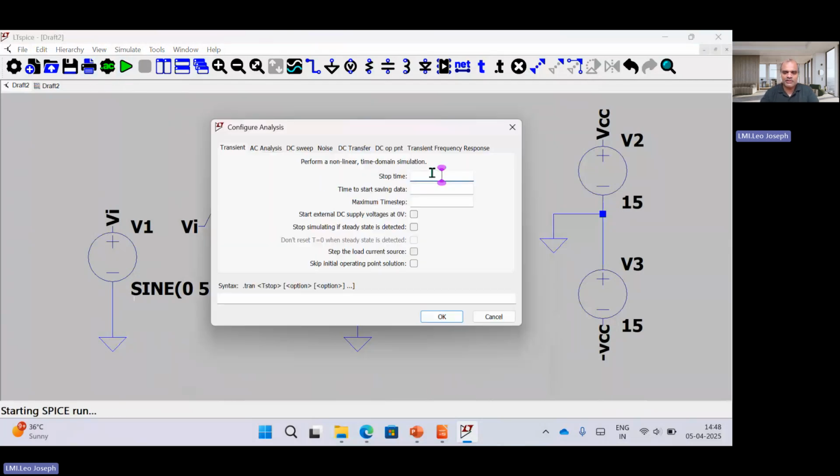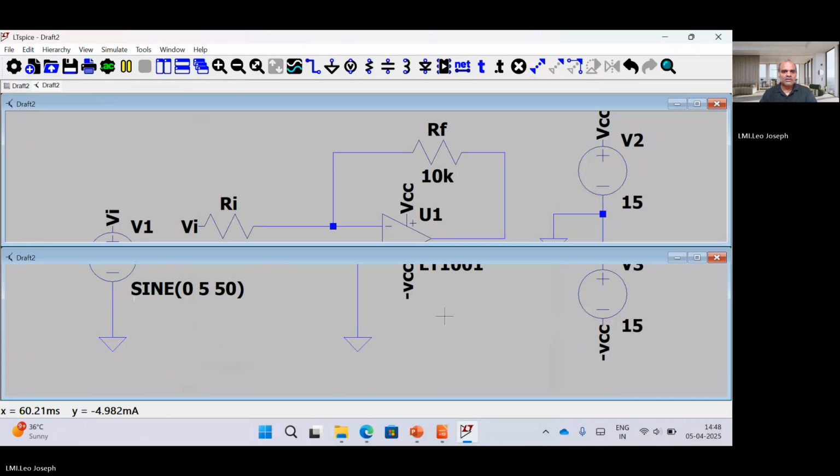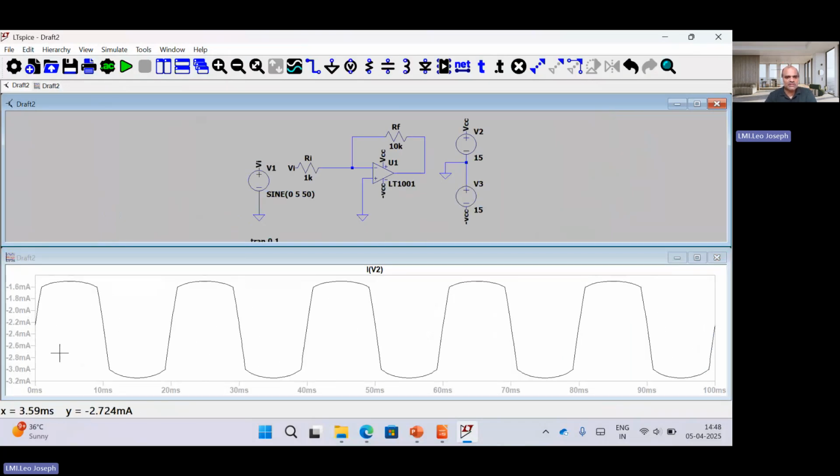So you can set the stop time. You can keep it as 0.1, or 0.01. If you give the stop time very precise, the output waveform will look very perfect. Here, as per my requirement, I am giving the stop time as 0.1. Okay. Now you can see here something is coming. What you are seeing here? You can see the output voltage is looking somewhat off.